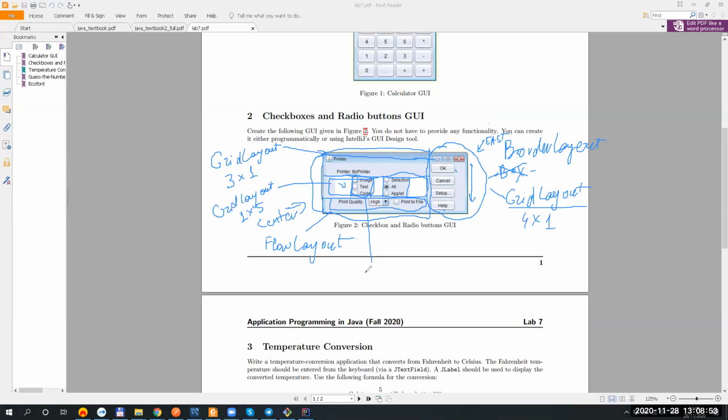How should this grid be arranged? 1 column, 3 rows, right? Okay, 3 rows, 1 column. Is it clear now? We could actually do all of these things with grid only. Like we could replace this with a border and everything. We could do all that without grid. But I want you to experiment with other layouts like flow layout and border layout as well.